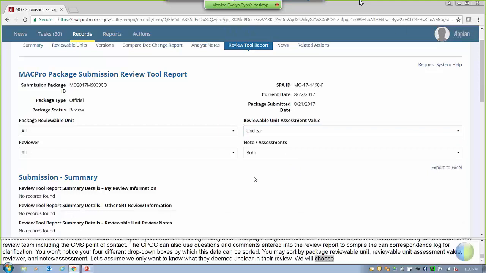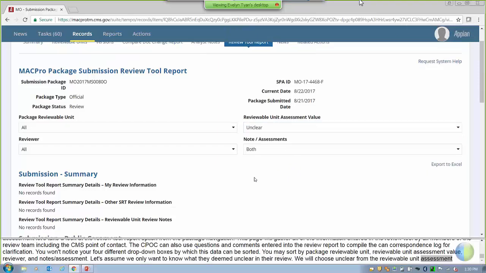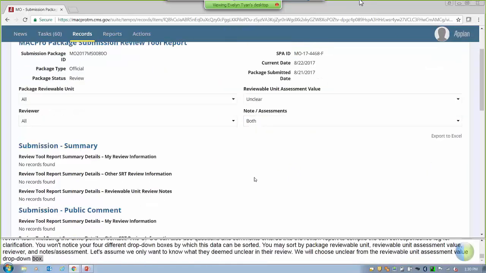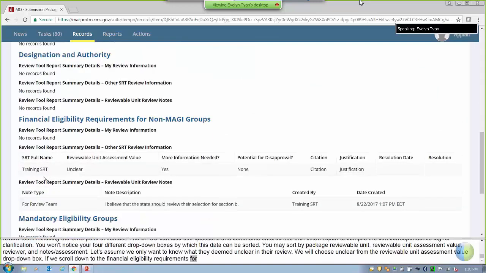If we scroll down to the Financial Eligibility Requirements for Non-Magi Groups section, there are Review Tool Report summary details from the SRT that indicate the SRT full name, Reviewable Unit Assessment Value, if more information is needed, the potential for disapproval, citation, justification, resolution date, and resolution.